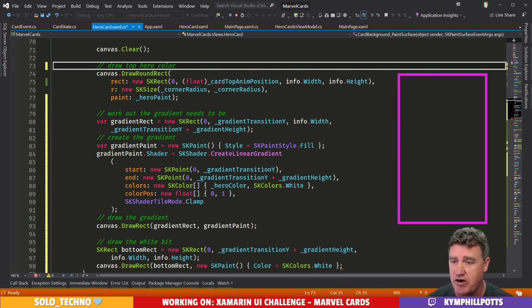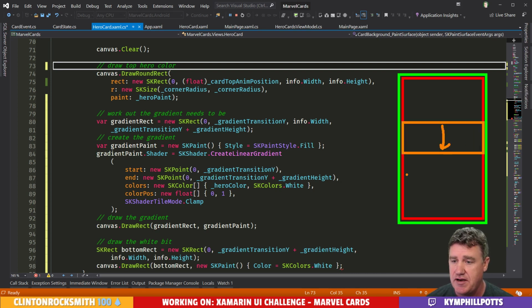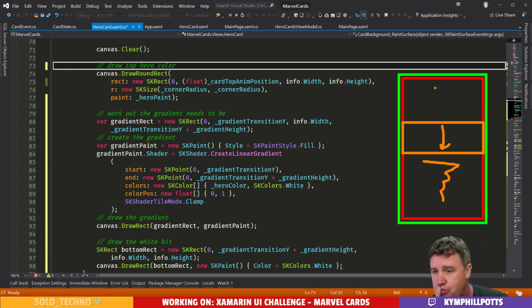let's say this is our screen. It starts off just drawing the entire hero color over like that. Then it works out where the gradient rectangle needs to be. So let's say it's here at this point, draws a gradient, and then anything underneath here, it just paints white. So it's probably not as efficient as it should be. But it probably doesn't matter.